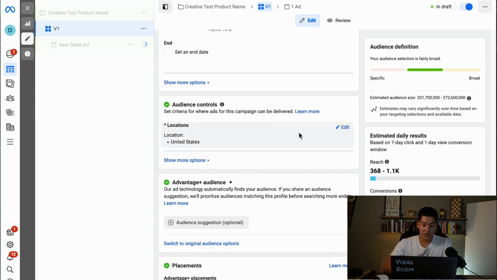And then for the locations, you can test top 5: United States, Canada, Australia, United Kingdom, and New Zealand. But recently I've just been doing the United States, and then if I want to test a different country, it'll be its own separate campaign. So just starting off with the United States, that's completely fine. So for this example, let's just do the United States.